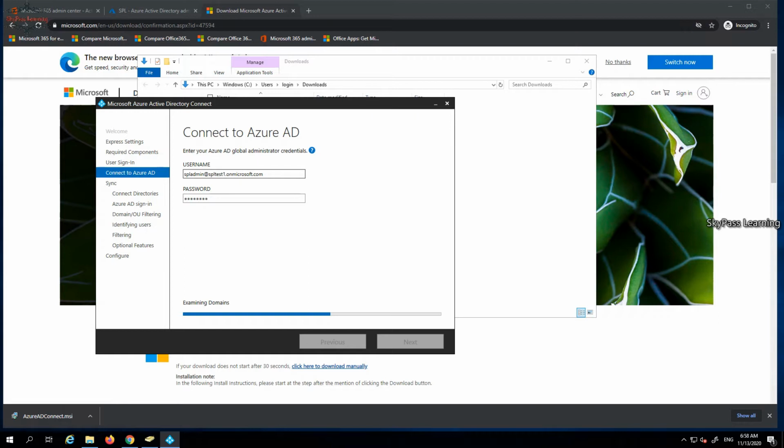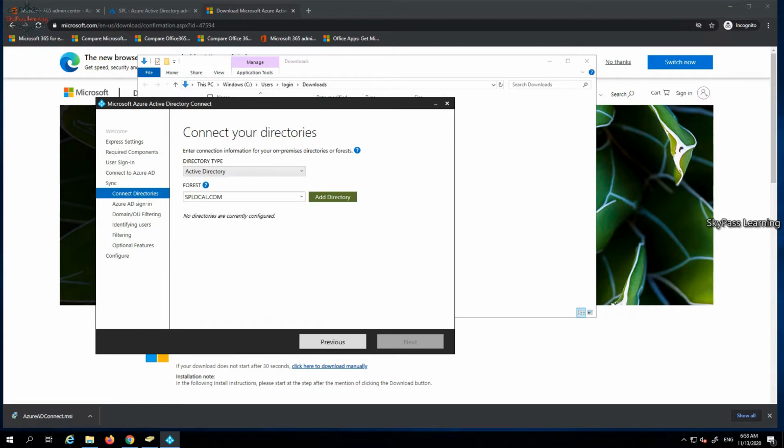It is examining the domain and the domain information, so it will take a couple of minutes. Okay, now it's back with my screen to add the Active Directory. Now it's showing me to connect with your Active Directory. The forest is this, and I have selected it. This is Active Directory. The forest name which is available is SPL local. So I have tried to add this directory.